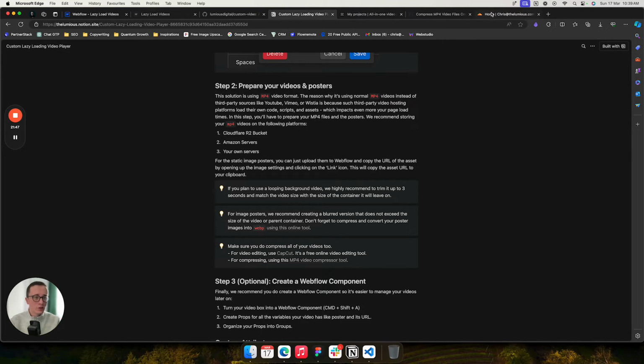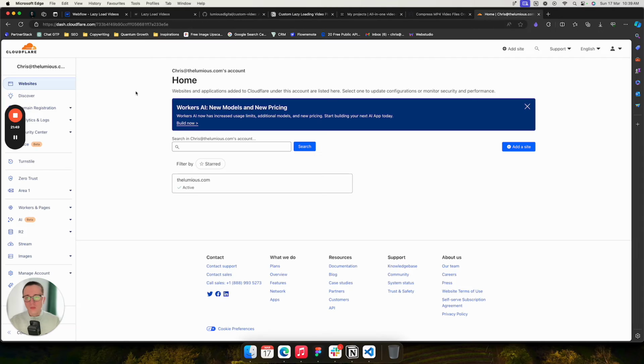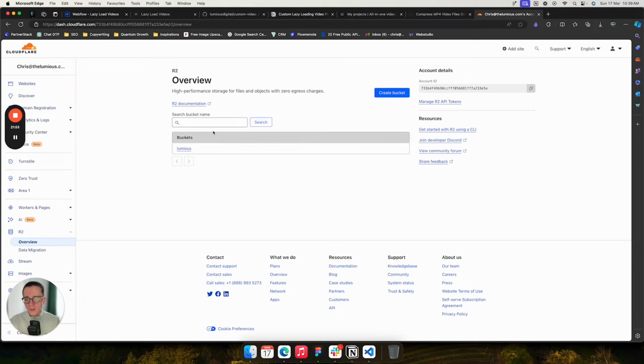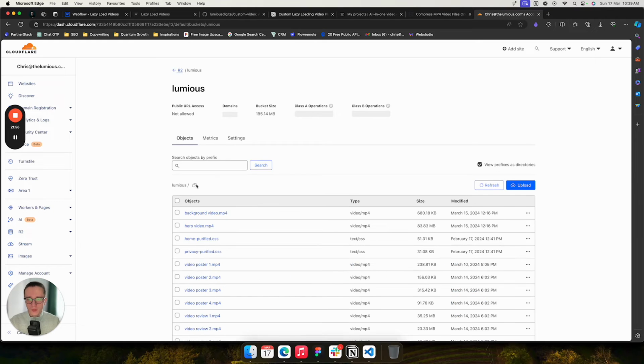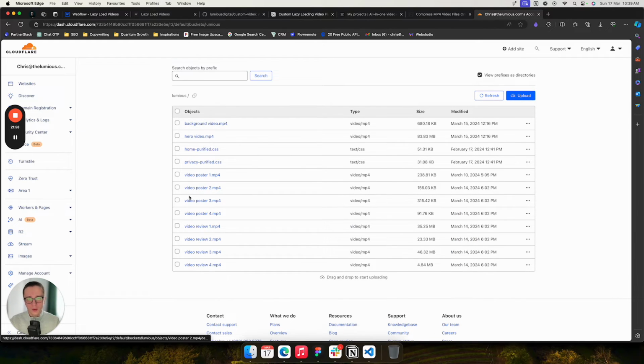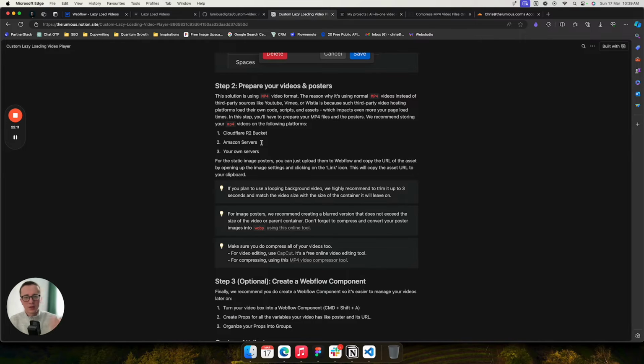Yeah, and just to show you how it's looking for me, this is my Cloudflare. If I go to R2 and I click on my bucket here, this is where I store all of my MP4 files. What's great about Cloudflare, it's a global CDN, which means that all of these video files will be stored globally. Now, additional options are Amazon servers, of course, and your very own server. You can ask your dev to upload these MP4 videos to your very own server and then give you back the MP4 video link. So I hope this does make sense, guys.